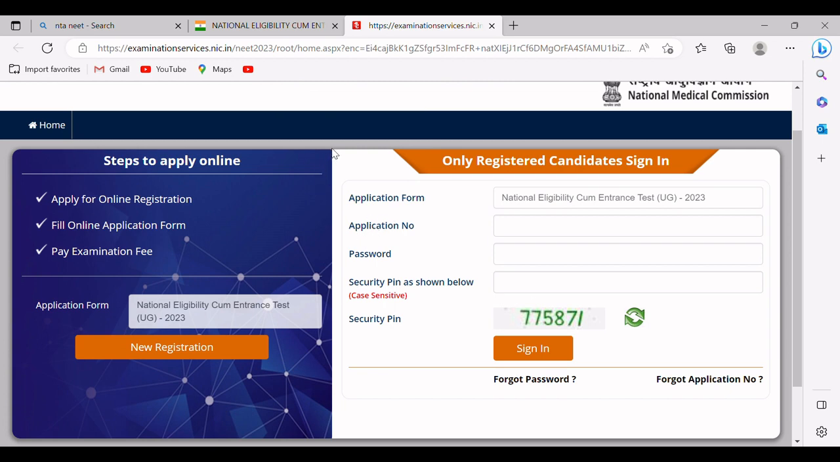If you are a new user and you are filling the online form for the first time, you need to click on new registration. Once you are done with registration, you will be allocated one application number. You need to create one password while registering yourself, and you need to fill in this security pin here, and after it click on sign in. I am a new user, so I will first register myself. So I will click on new registration. Friends, if you are also filling this application form for the first time, click on new registration.